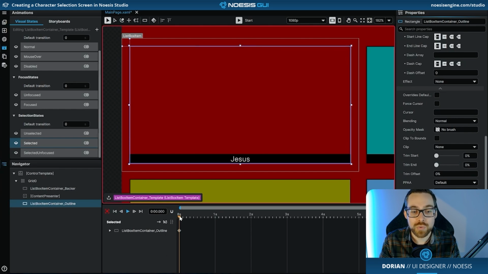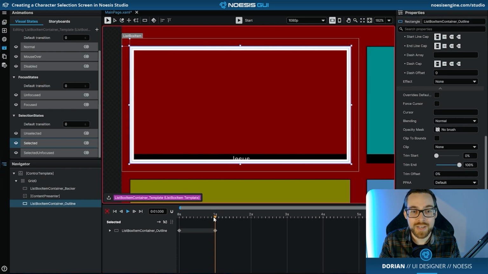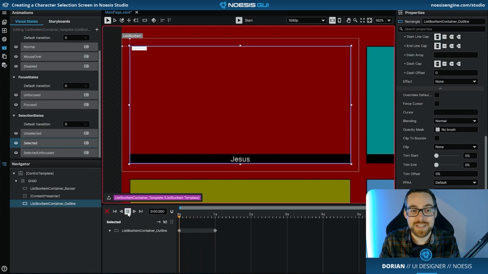And then what we'll do is we'll go ahead and move our playhead by clicking and dragging on the timeline to the 1 second mark. And we will simply click and drag our trim end property back to 100. And now what we will get is this sort of animation. But the problem that we have now is that this only plays once. We want it to repeat forever.